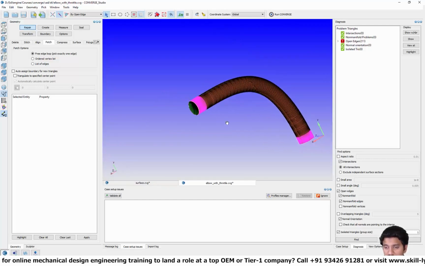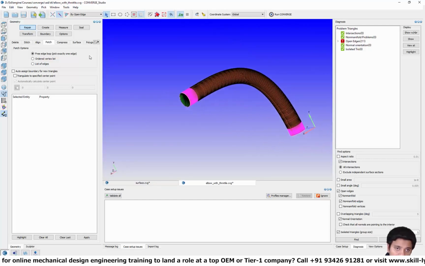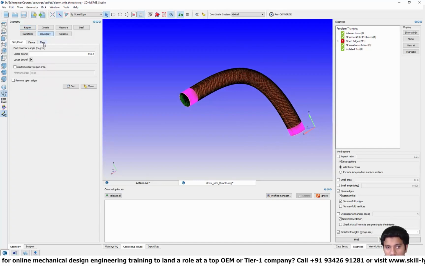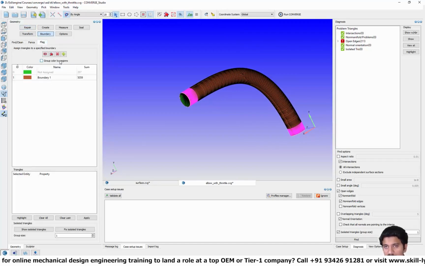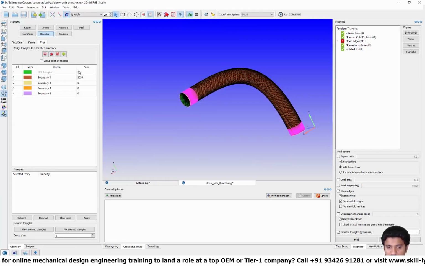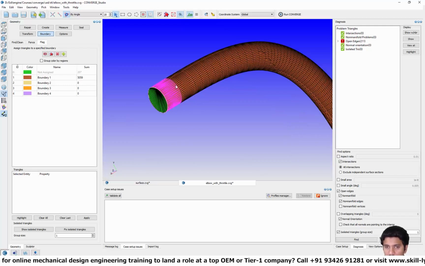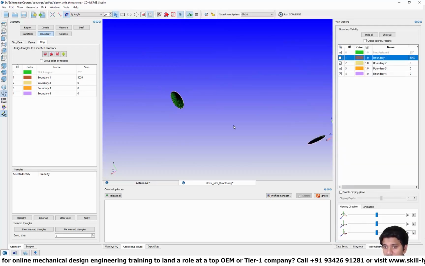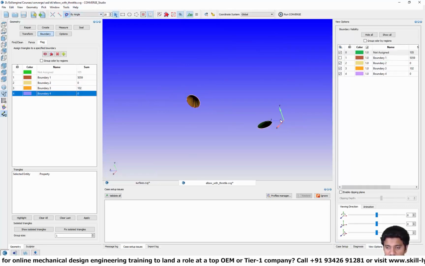So the next thing I need to do is create separate boundaries. So I'm going to go to boundary, flag. I already have one boundary here. I need 3 more boundaries. So let's create multiple boundaries and let's add 3 boundaries. So my outer pipe is going to be boundary number 1. So I can go to view options and hide that boundary. And what I can do is for inlet, I can just say that this is my inlet, and I can say that this is my outlet.